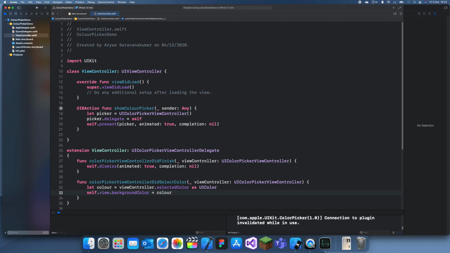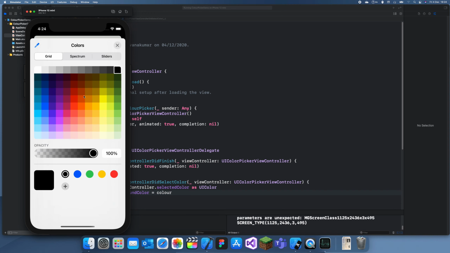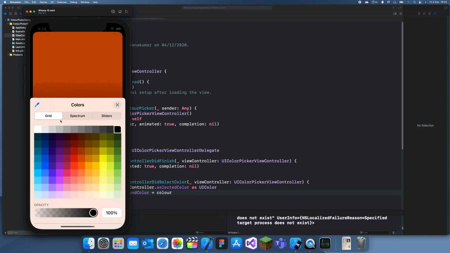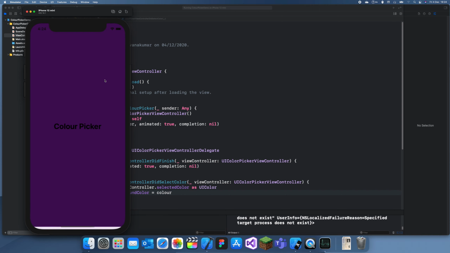Okay, now if we run this, that should be it. So click on color picker, we select a color, and it brings us back here. If we go back, we can change the color, like we can set it as that.